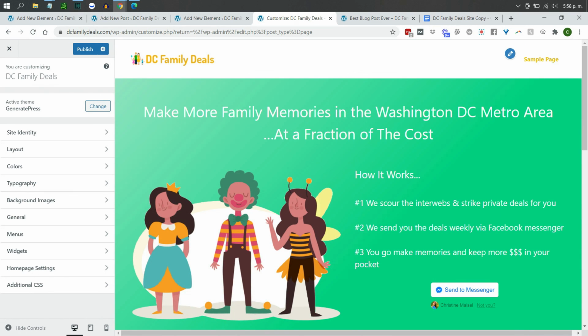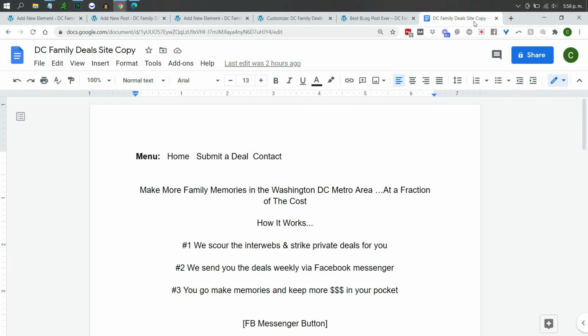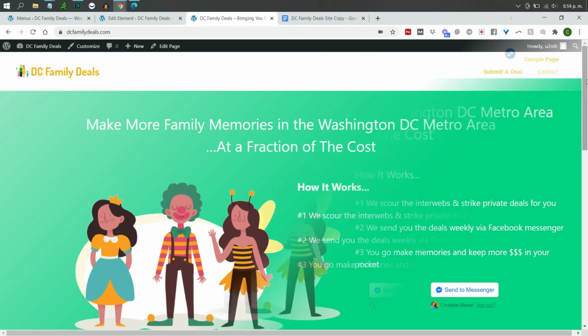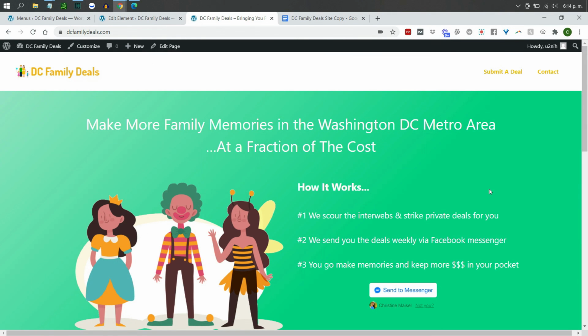So all that we really have to do at this point is just some of the basics. We need to make sure that we add in a couple of pages here. We're going to be adding in a submit a deal page and a contact page here. But those are some basic things that you'll be able to do. So I've taken about 5 minutes at most in order to just do a couple of the tweaks that we talked about. And I want to show you what this final site looks like here.